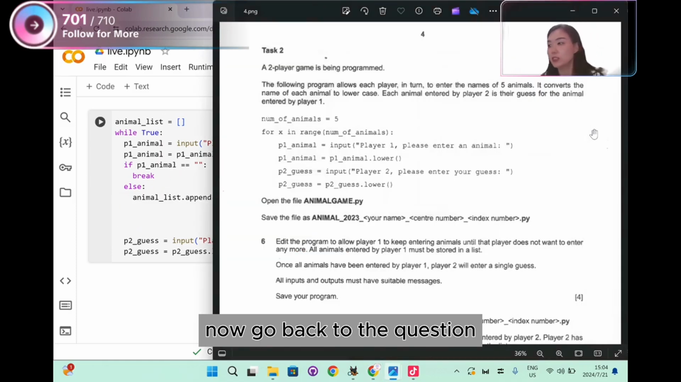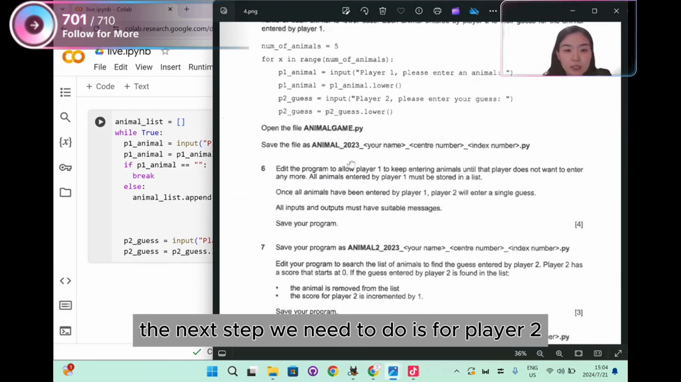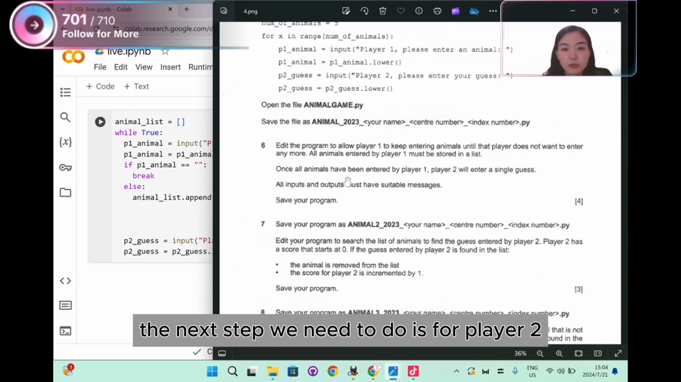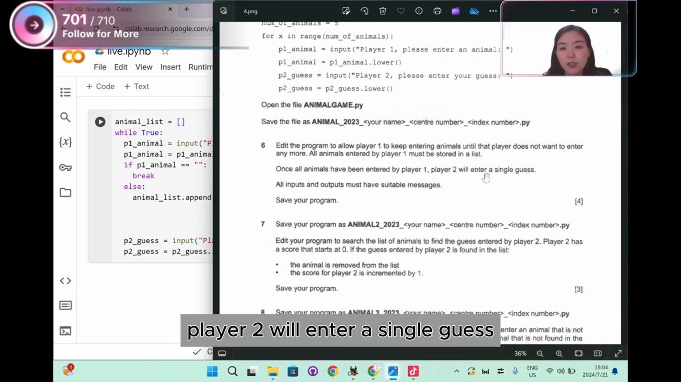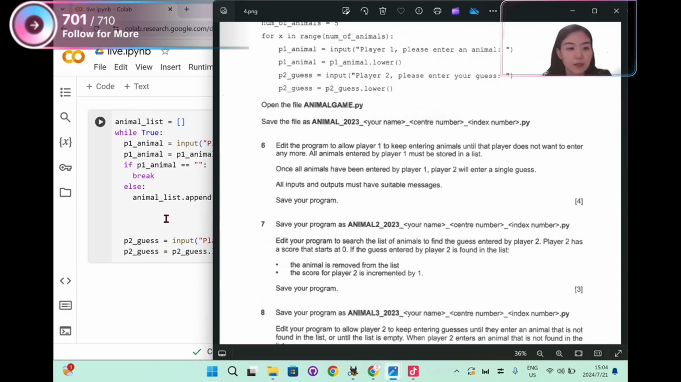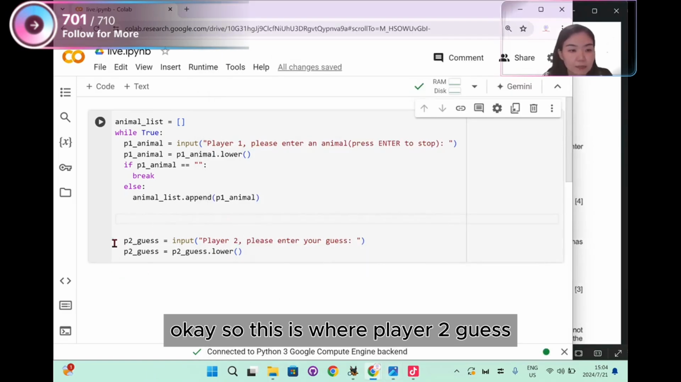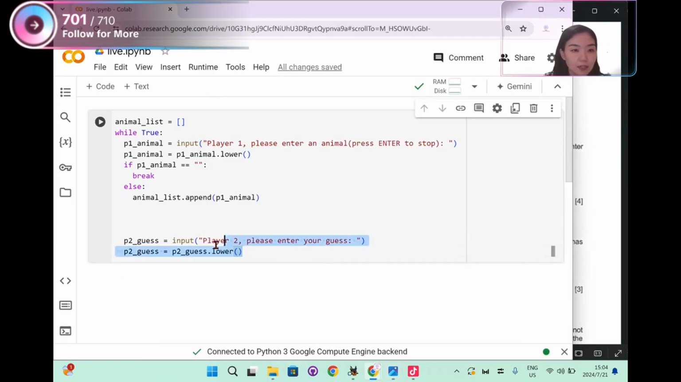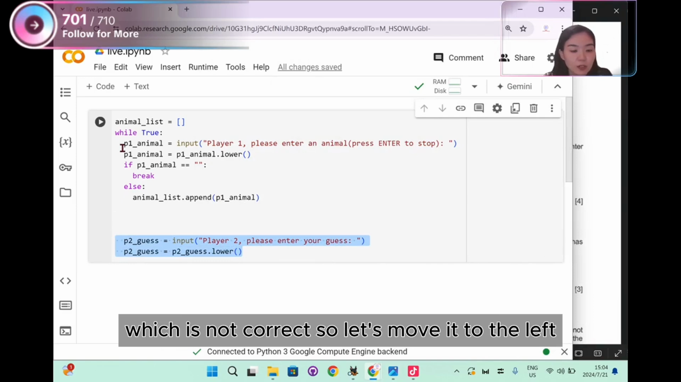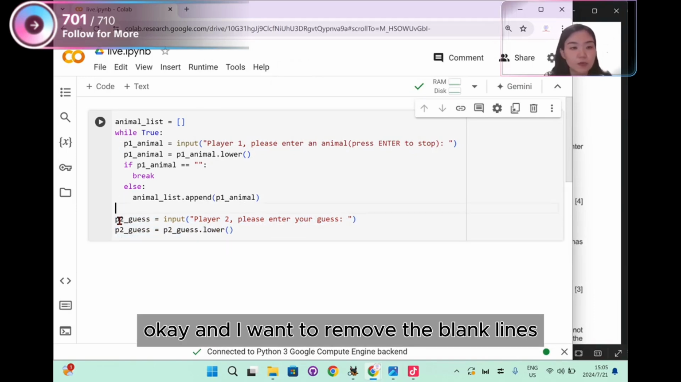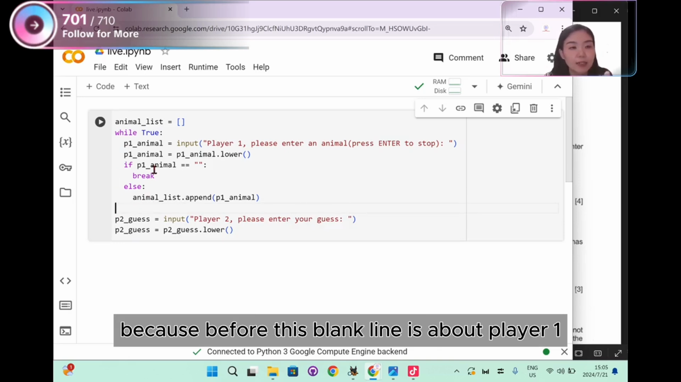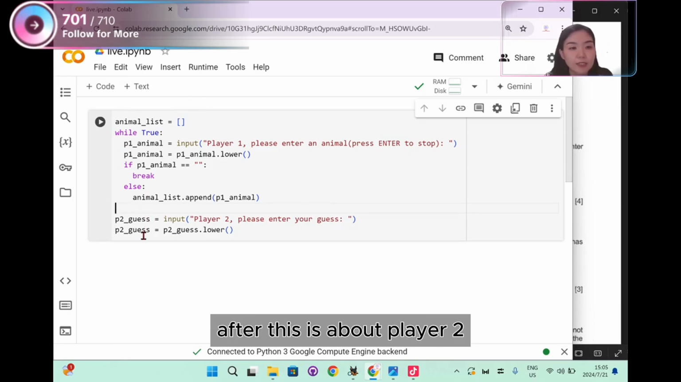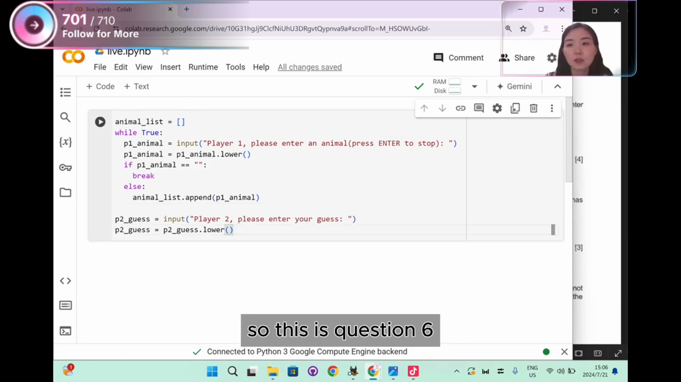Now go back to the question. The next step we need to do is for player 2. Once all animals have been entered by player 1, player 2 will enter a single guess. Okay, so this is where player 2 guesses. But look at the alignment. It becomes part of the while loop, which is not correct. So let's move it to the left. And I want to remove the black lines. Just keep one line, because before this black line is about player 1, and after this is about player 2. So this is question 6.